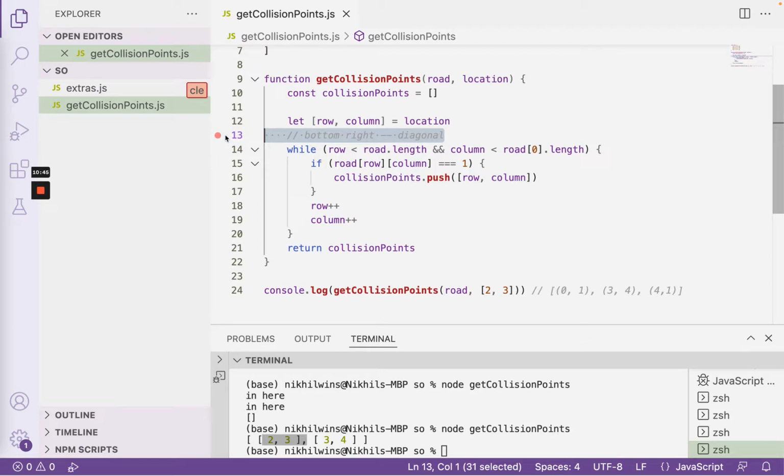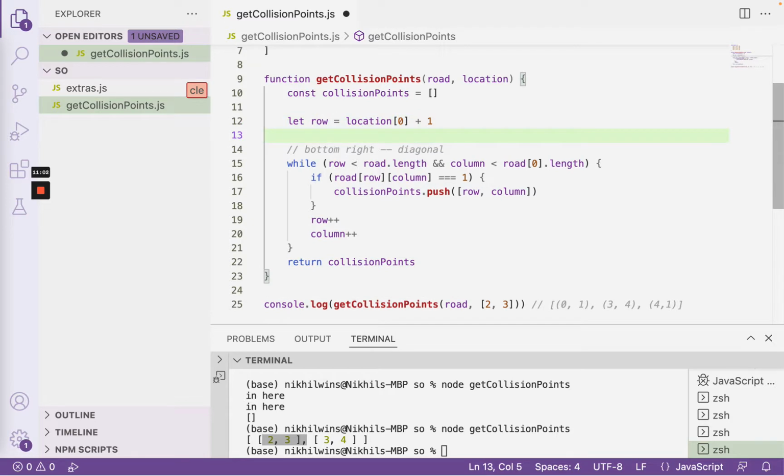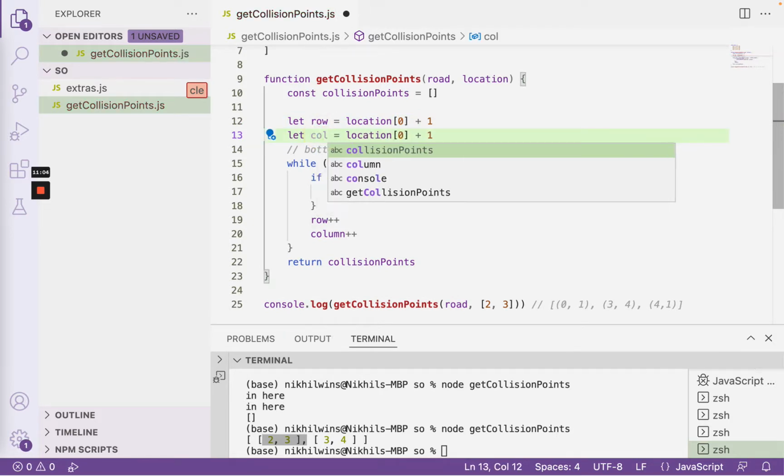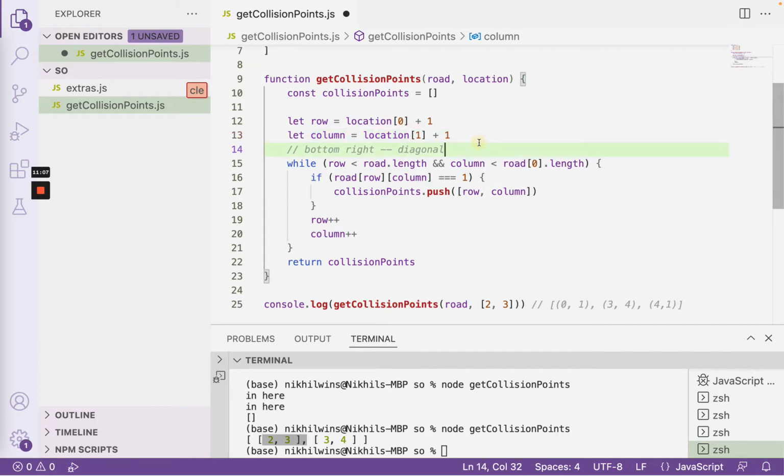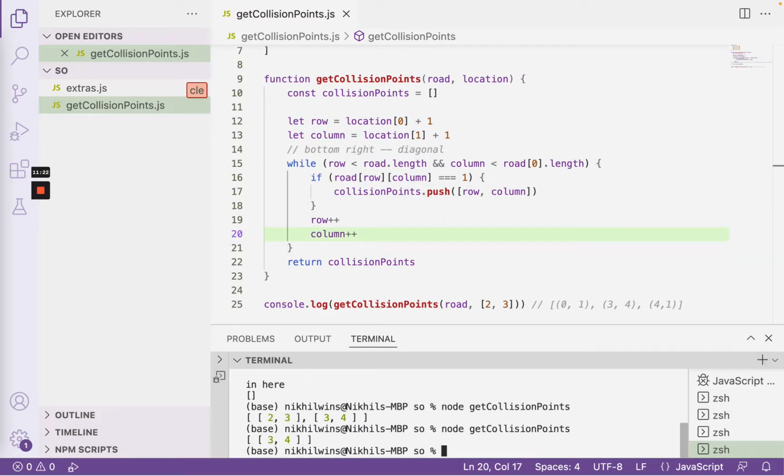So in fact, what I'll do is we can reform this line right here. I'll start by saying let row equals the location, the 0th position of the location, but plus 1. Remember, that means we're going to the diagonal bottom right. And similarly, I'll say the column equals the location at the first position, again, plus 1. So at this point here, I've already reoriented myself toward the bottom right. That's that. Now, this is interesting because if I were to run this code right here, you see it gives me exactly what I want.